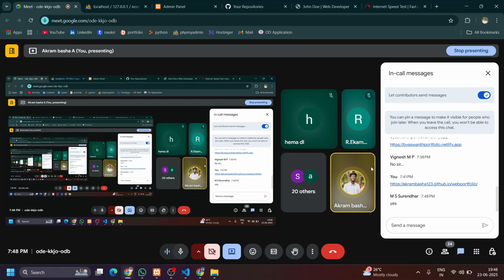Now we have completed it: with the help of AI tools, we have created a simple portfolio. Then we have learned how to host the website on GitHub.